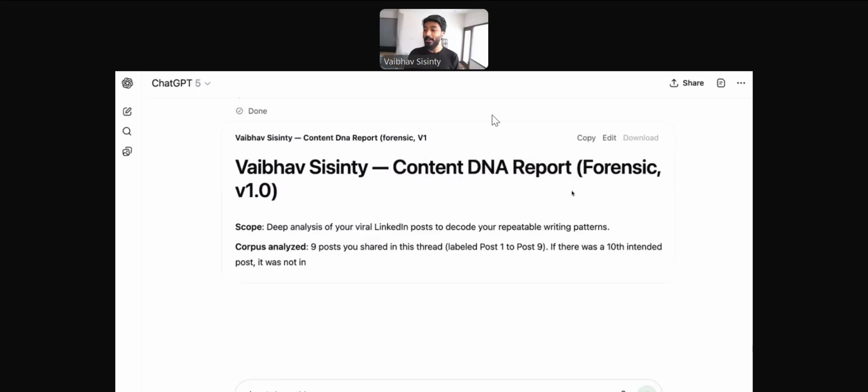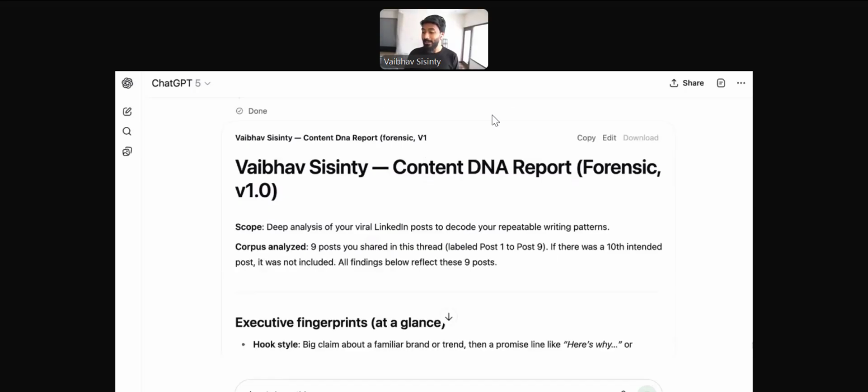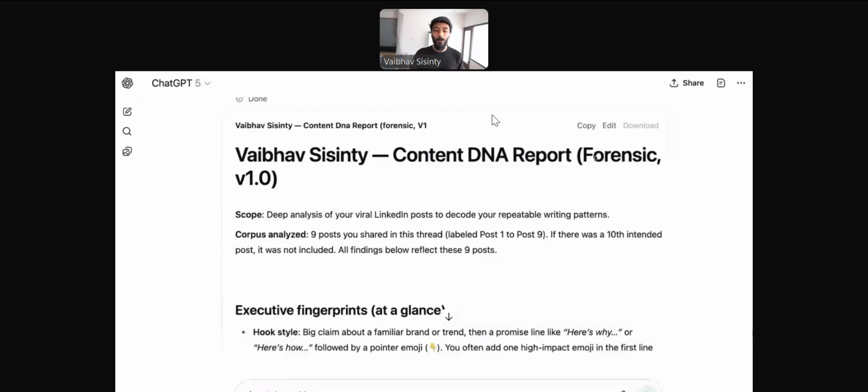And folks, here comes the content DNA analysis. Drop a boom in the chat. Look at how long the report is.